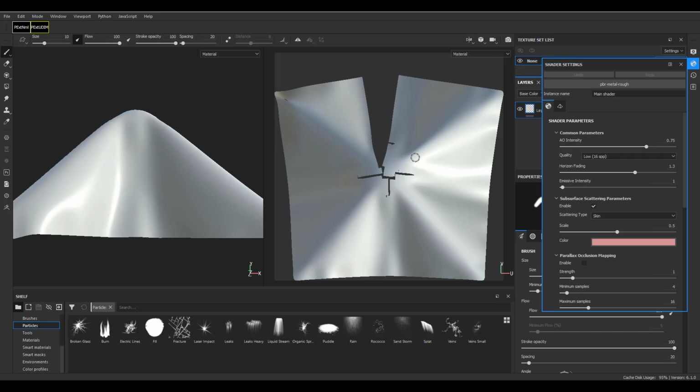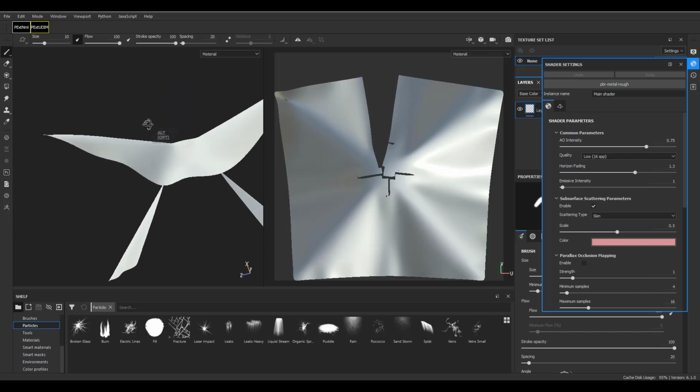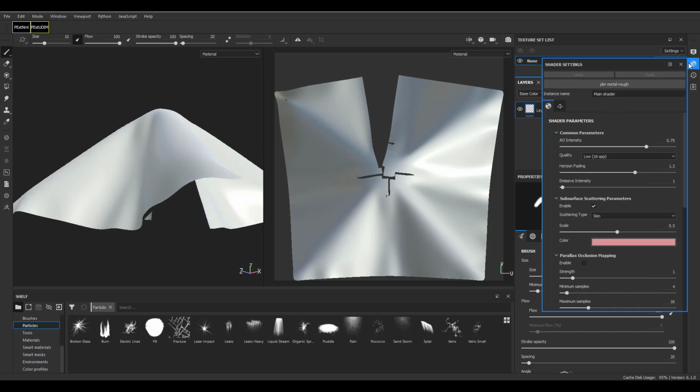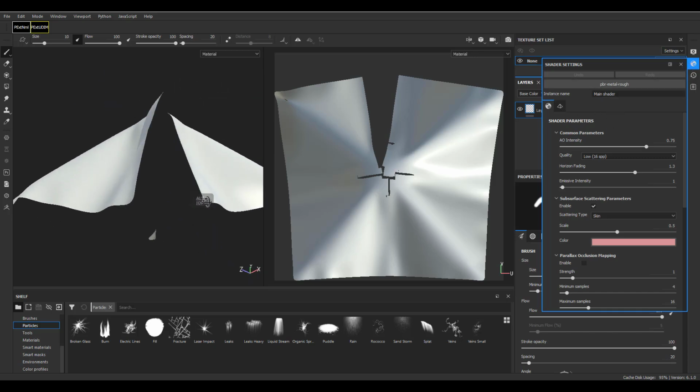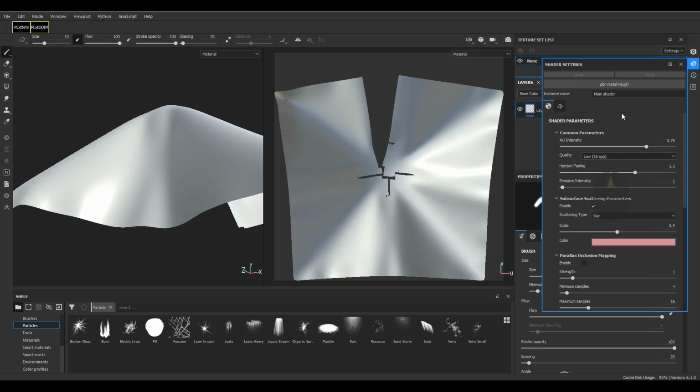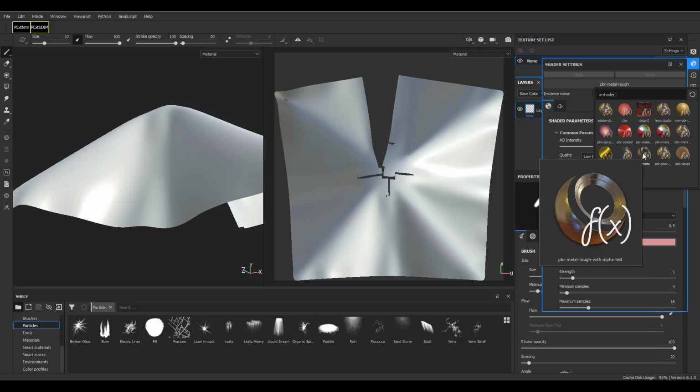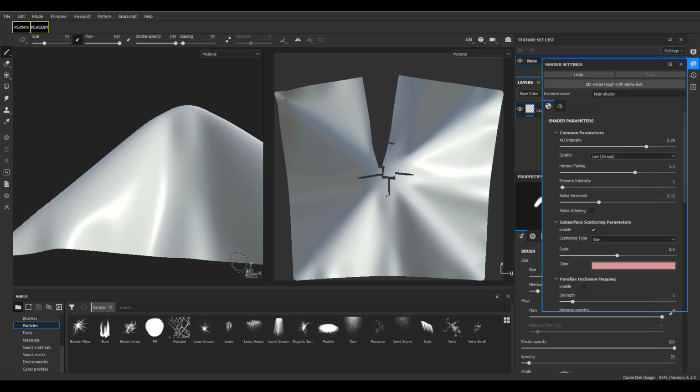So right now we have a very lovely stuff going on right here. And anytime you're having issues like this, there is just one good way to fix this, and how you can fix that is pretty simple. Click right here and simply change this to PBR Metal Rough with Alpha Test. You'll be able to see the other side.